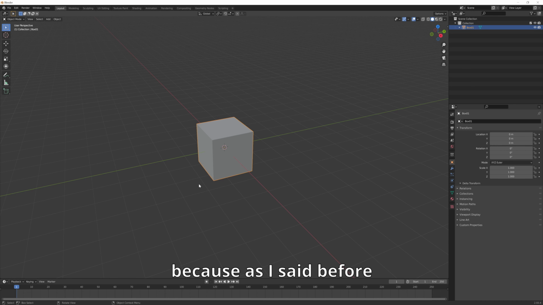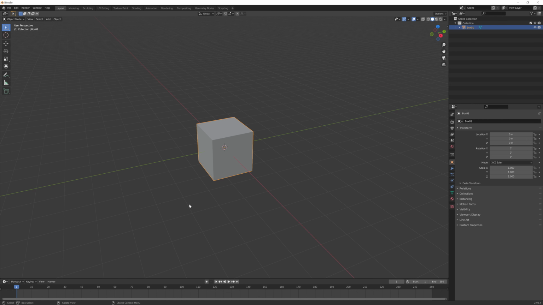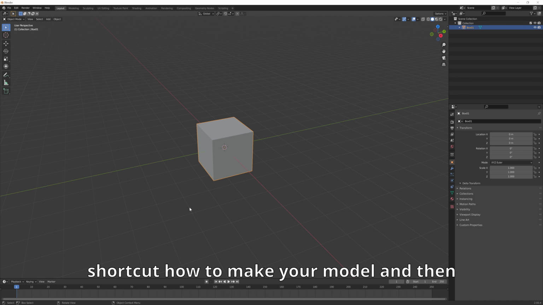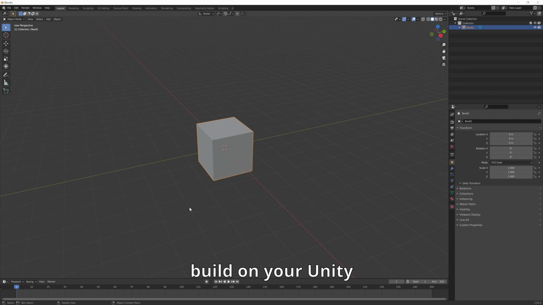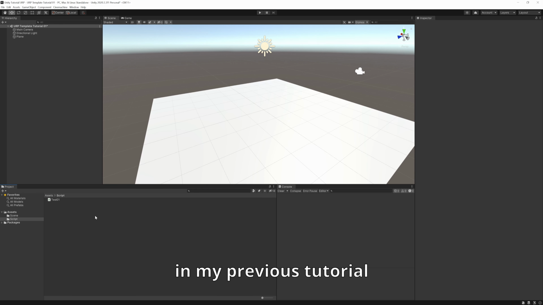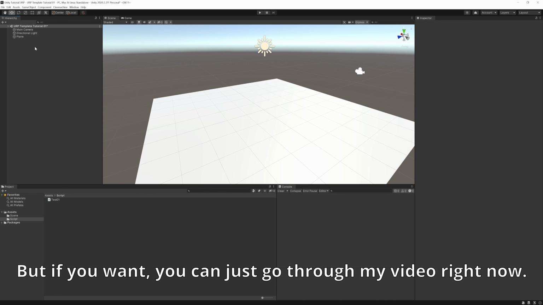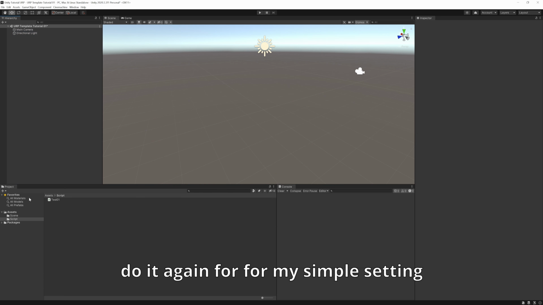Because, as I said before, I use Blender to create 3D models for Unity, maybe I'll show you the shortcut for how to make your model and then build it in Unity. So let me start an empty game in Unity. In my previous tutorial, I already showed you how to create my URP template, and you can see the previous video on how to set it up.